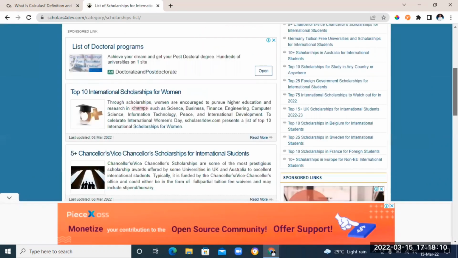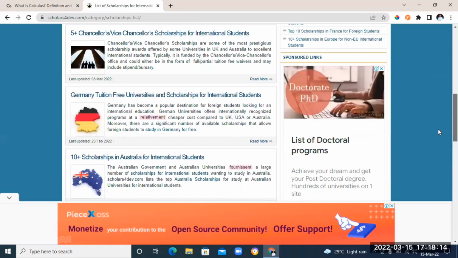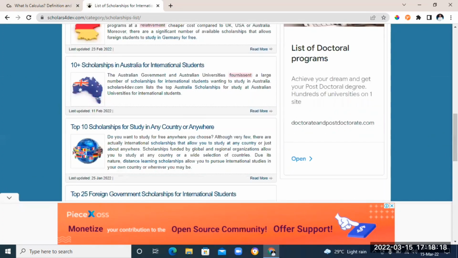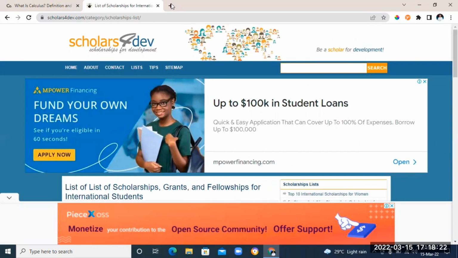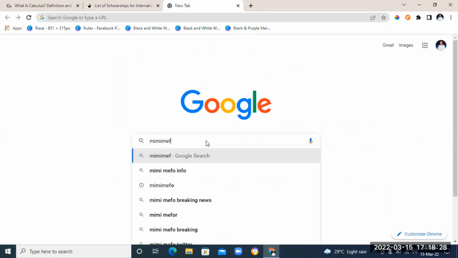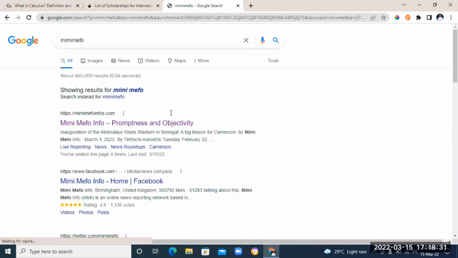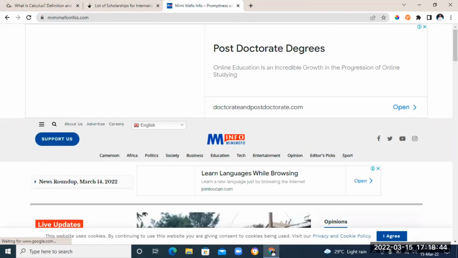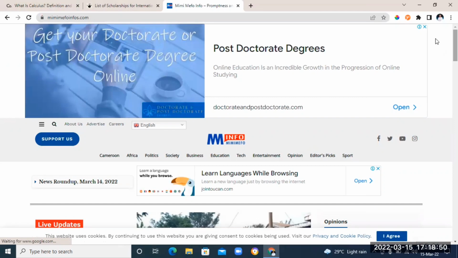As you can see, sometimes the ads that are being displayed on the article are related to what the article is talking about. Now let's go again to Google and search for one last article. In this case, I'm going to be opening a blog from a Cameroonian news blogger, Mimi Mefo Info. Once the article is done loading, you are going to immediately see ads on this article.